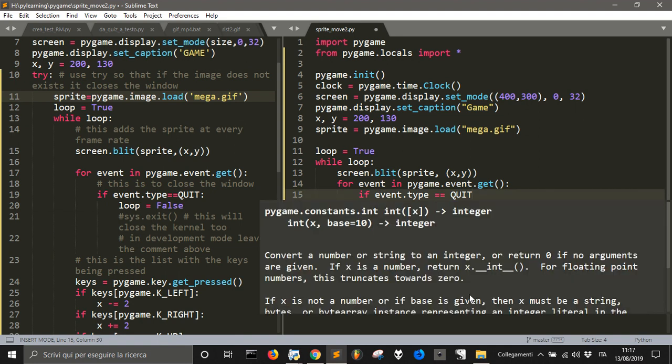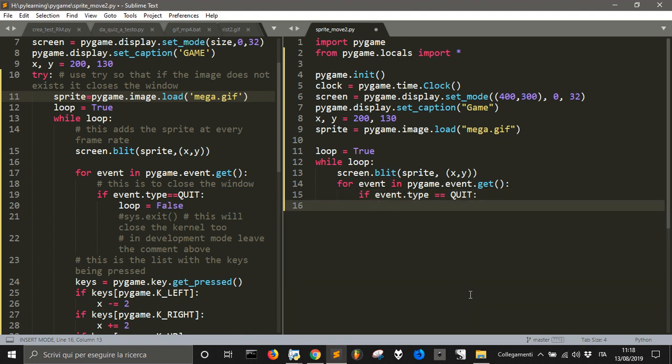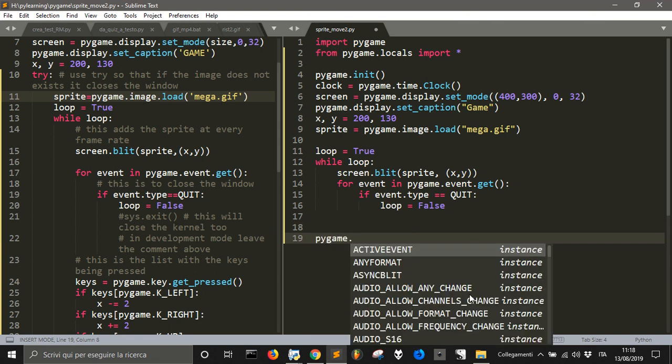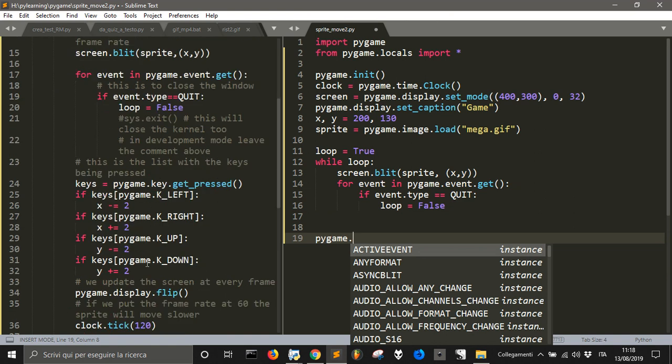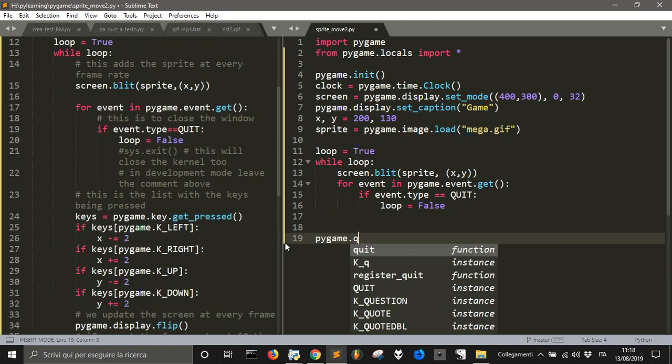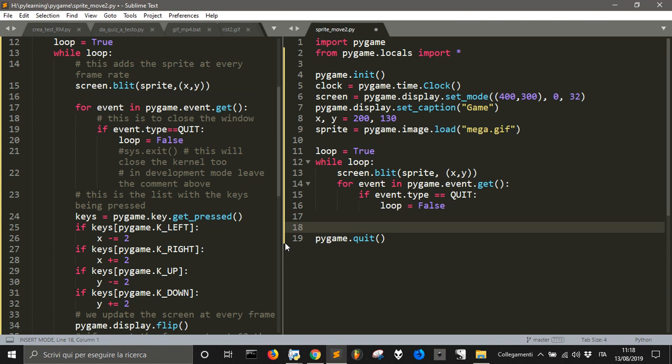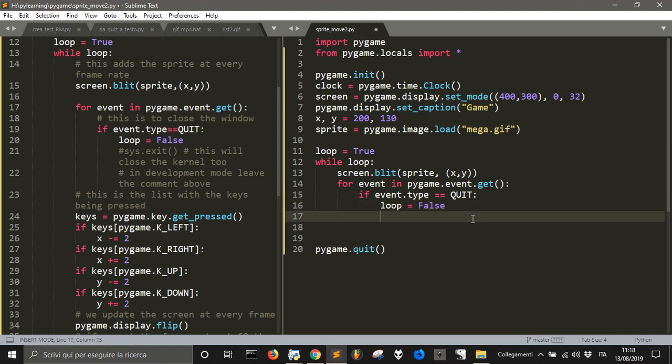So if the event type is quit, so when we close the window, we will set loop equal false, so we will go out of this loop, and when we go out of this loop we get to end the Pygame stuff with pygame.quit. Otherwise there will be problems to close the window. So this is very important to close the window in a correct way. Now we're going to see what are the keys that we are going to use.